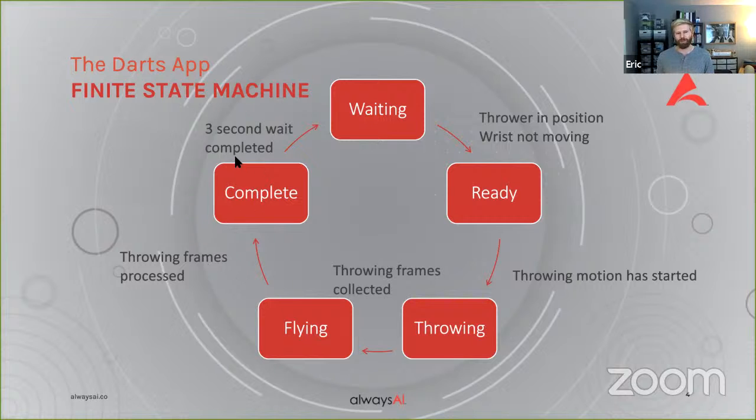And I just have it wait for 3 seconds and then go back to the waiting state. So it just keeps looping through this. There's a little bit more to it, but these are really the main concepts of it and the transitions.